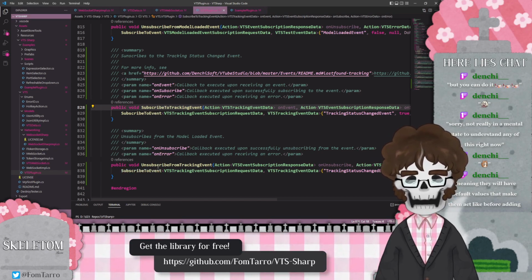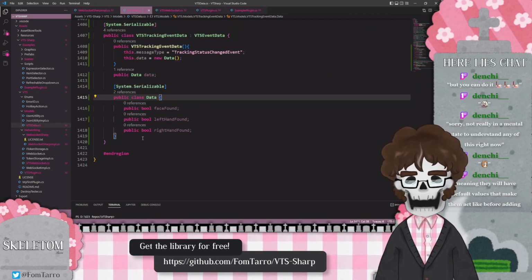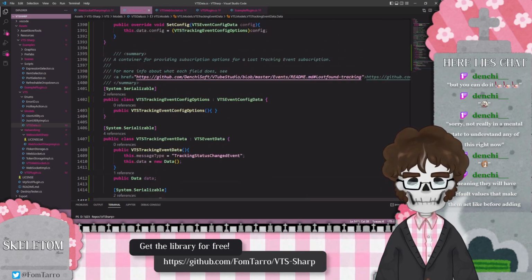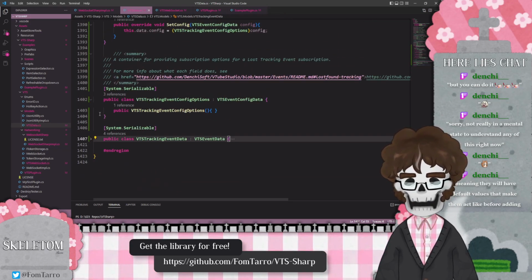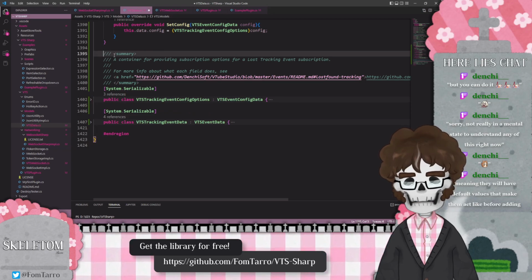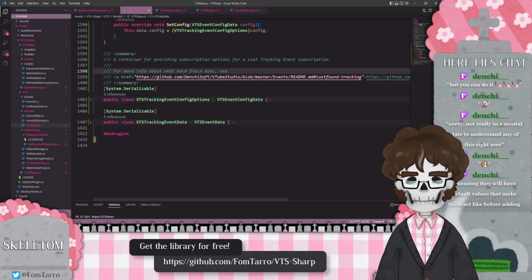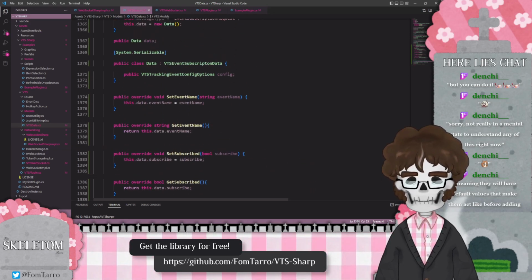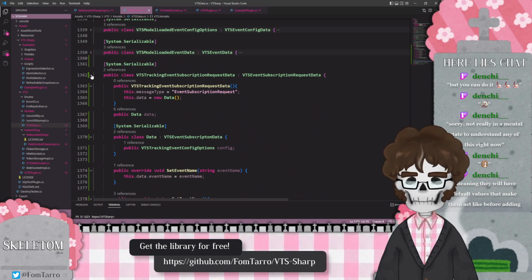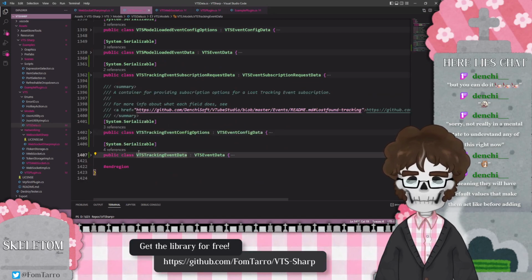Okay, that's one event down. We can do it, gang. So we have to make 3 new data structs per event, which is exciting. But we can do it.